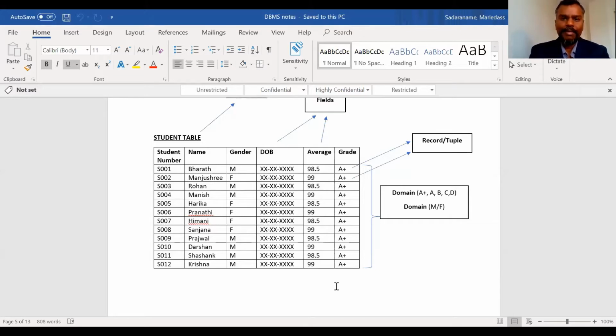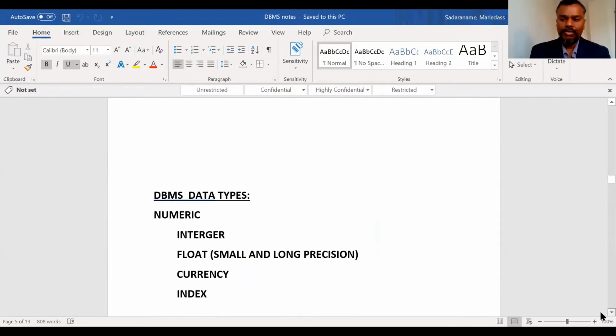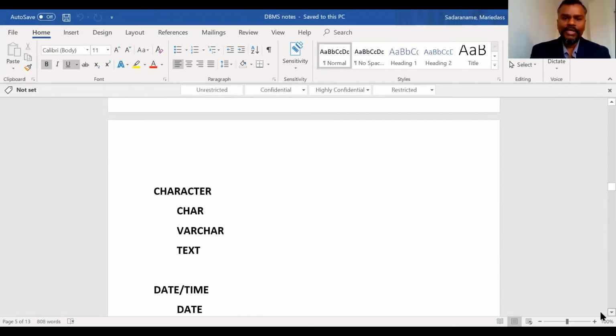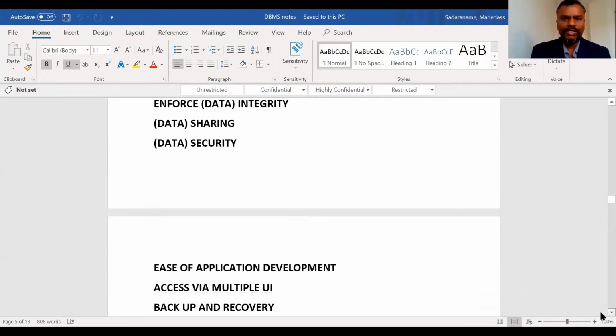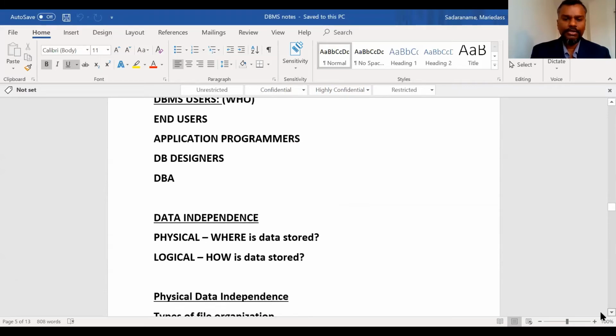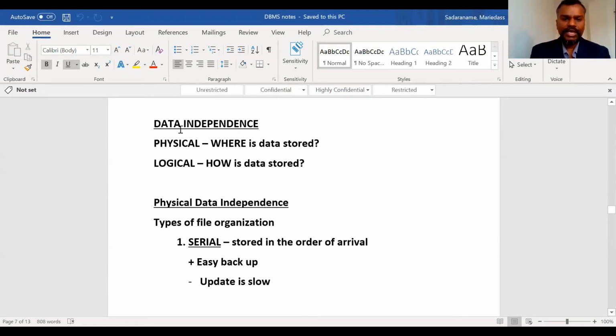To put it simply, independence means that as long as I get what I want, independent of where it is stored and how it is stored, I am happy. That's data independence. You might have exam questions such as: can you talk about physical data independence, what is logical data independence, or in general, what is data independence? I just want you to remember the key terms, physical and logical.